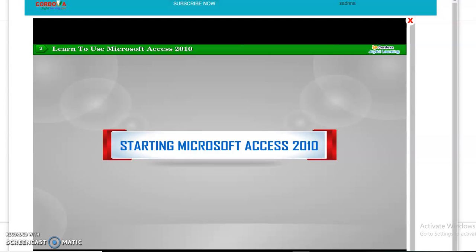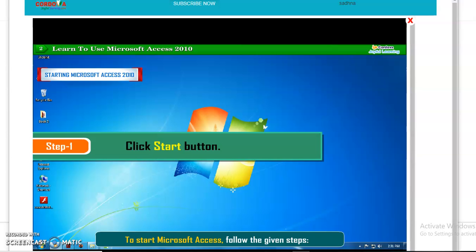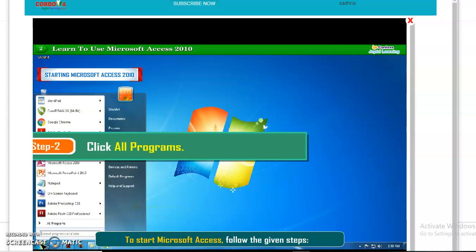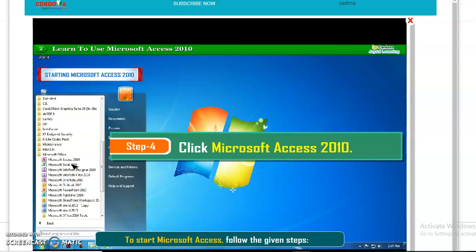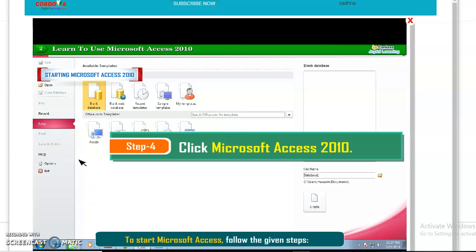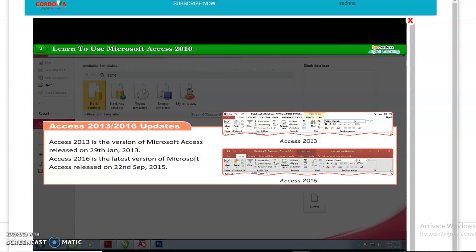Starting Microsoft Access 2010. To start Microsoft Access, follow the given steps. Step 1. Click Start button. Step 2. Click All Programs. Step 3. Click Microsoft Office. Step 4. Click Microsoft Access 2010. The Microsoft Access screen appears. Now you can create a new database or open an existing one. Access 2013 or 2016 update. Access 2013 is the version of Microsoft Access released on 29th Jan 2013.